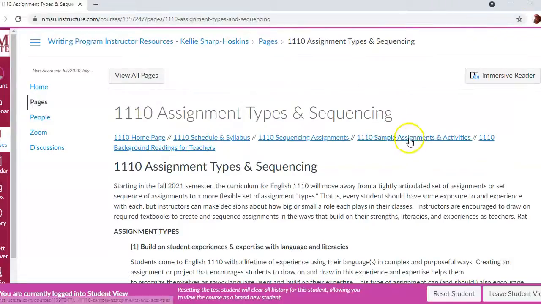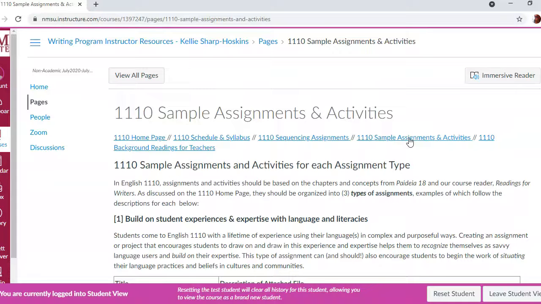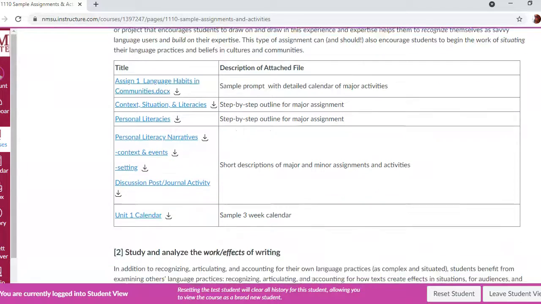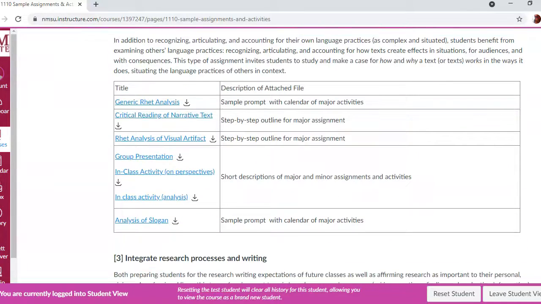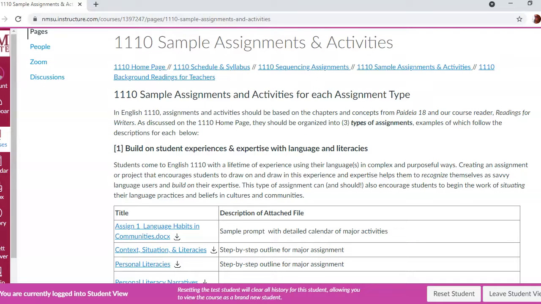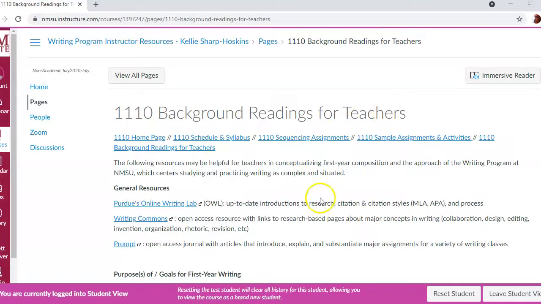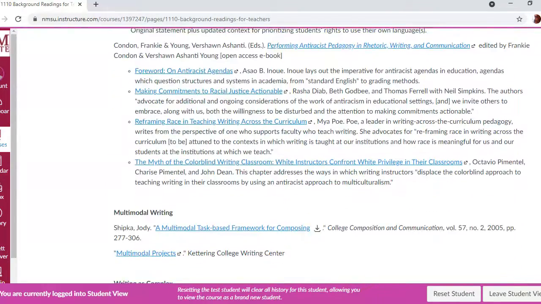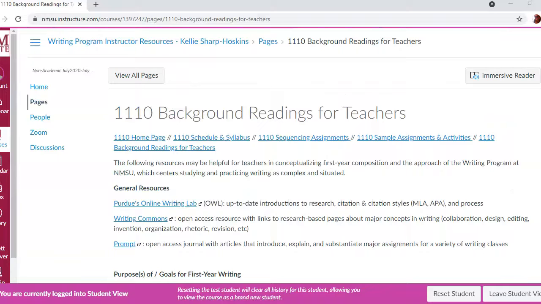And then sample assignments and activities. These are organized by type, but as suggested in that sequencing page, you can be a lot more creative in how these work together. But here's some sample assignments for you that meet the idea of these 3 types of assignments. And finally, some 1110 background readings for teachers. These are resources, purposes of the course, links to inclusive and anti-racist pedagogy and teaching, some sources about multimodal writing and teaching as complex.